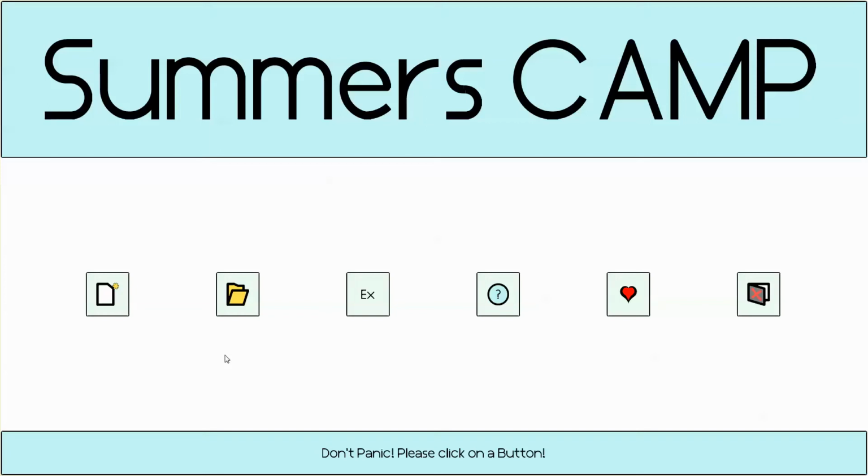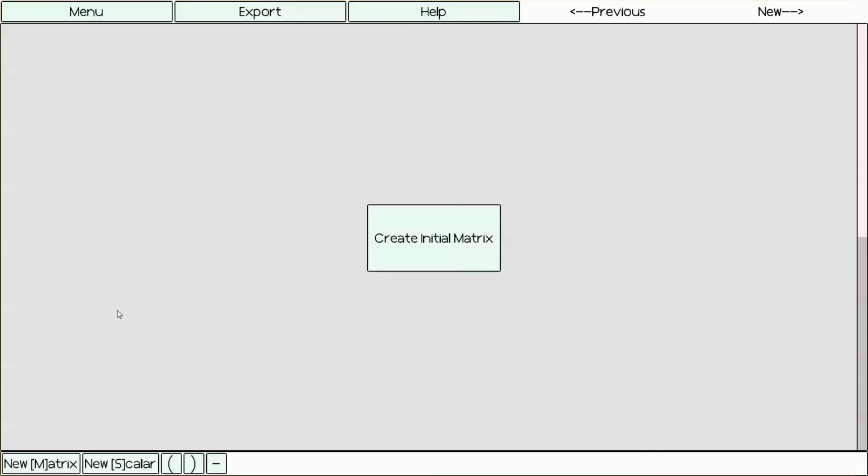First, here we are on the main screen. To create a new document, go over to the New File button and then click it with the left mouse button. We are now inside the document editing screen.